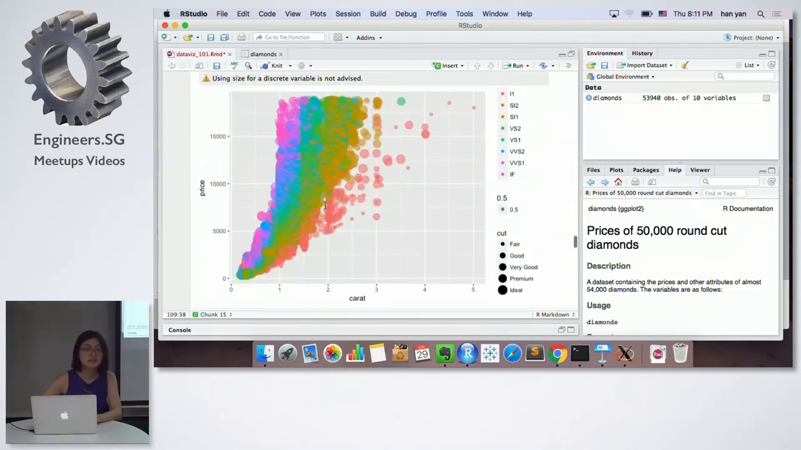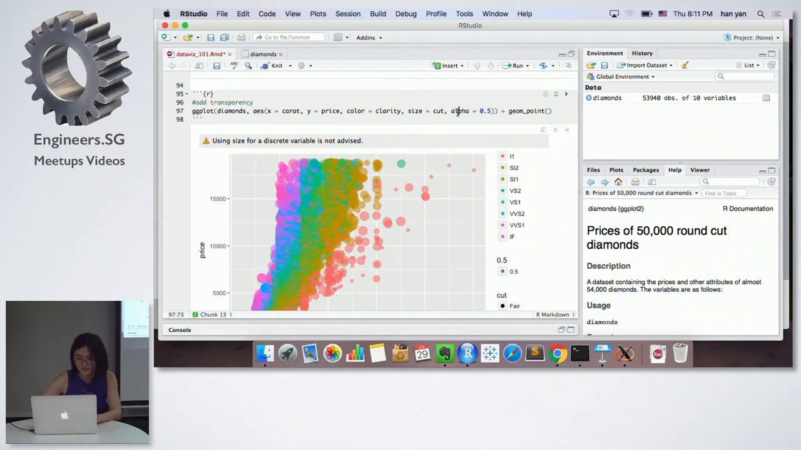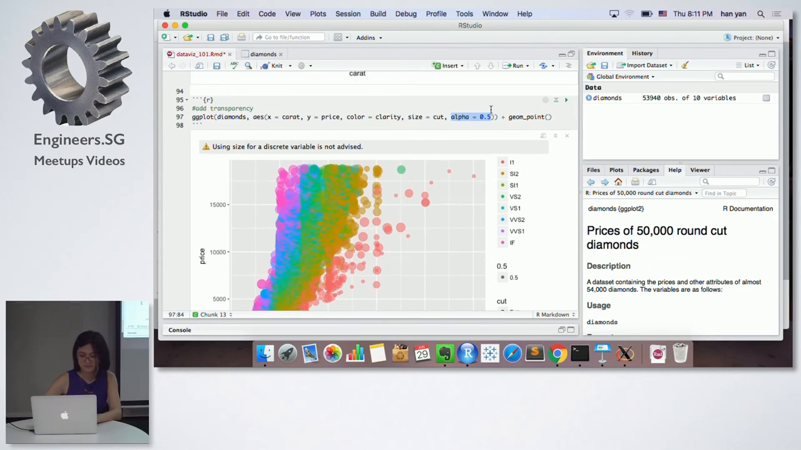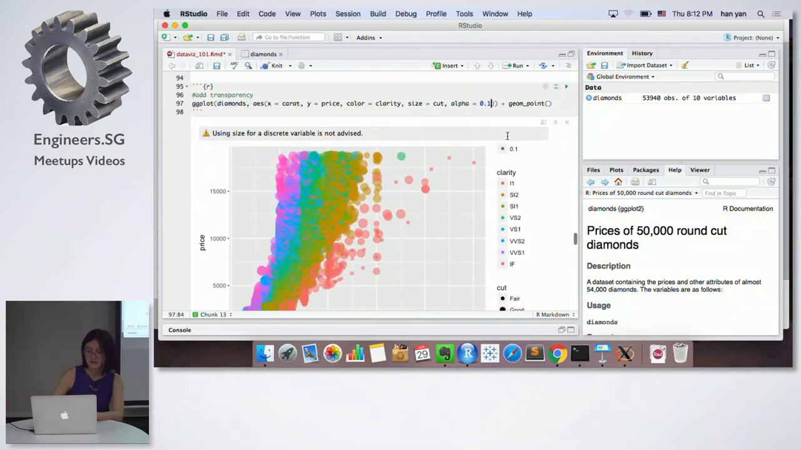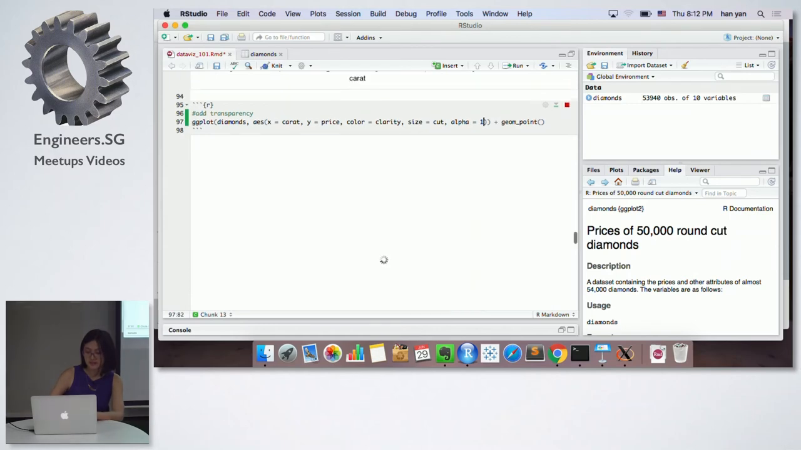What is alpha? Alpha is the transparency. When alpha is zero, it's like almost no color. When alpha is one, it's the original color. We can try a really low value, and it will be very, very faint. Because there are so many data points here, it's still showing very strongly.